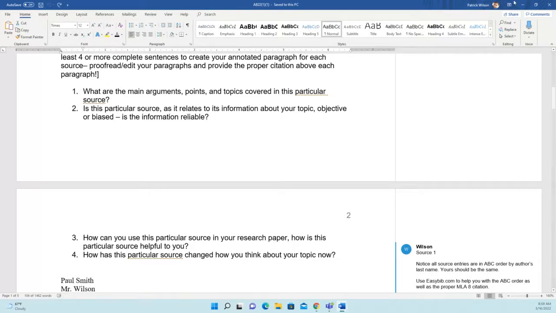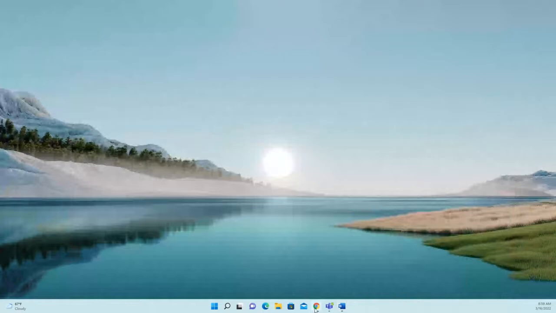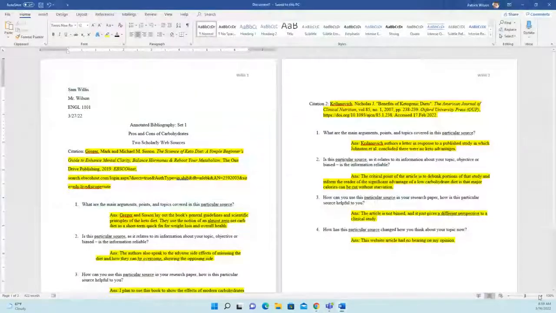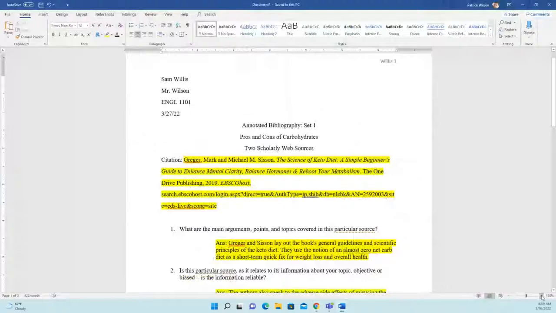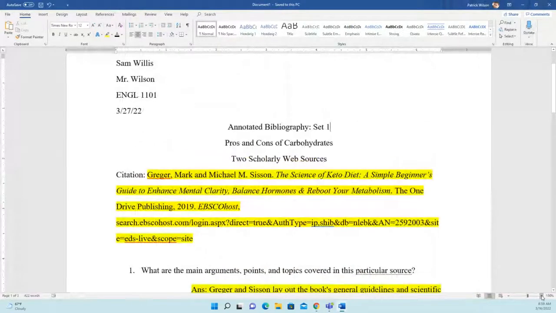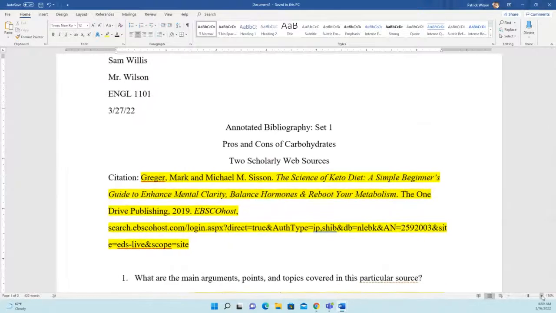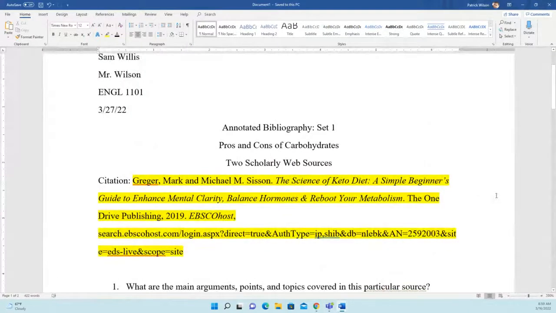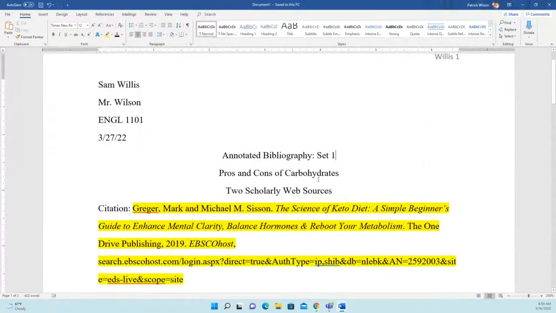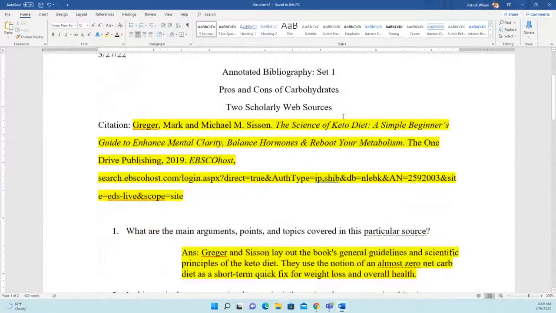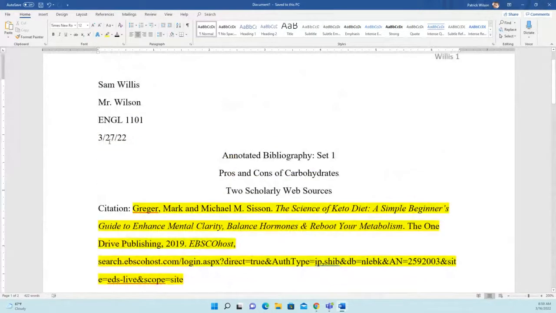So let's sort of look at my little template here. And this is on another student that basically had an 8-week course with me earlier this semester. They did their research paper on pros and cons of carbohydrates. This is the set 1, which would be for you due, like I said, I sort of just changed the date, the 27th. This is sort of what your title probably needs to resemble.